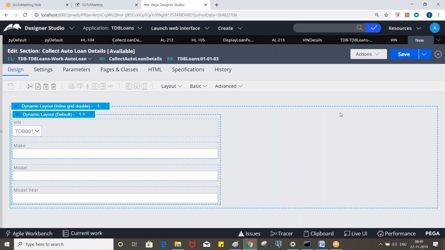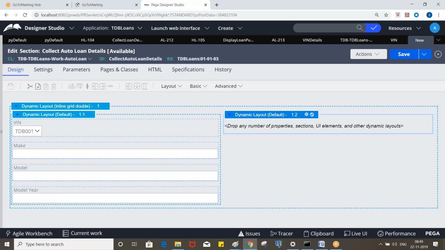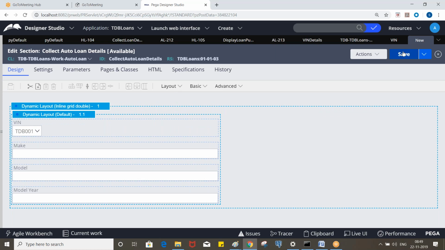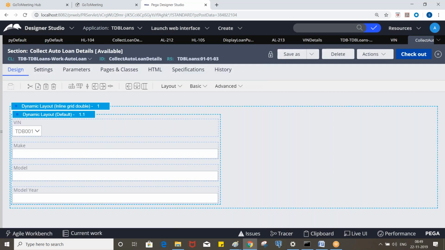Let's say if you want to display some set of properties on the right side, use one more layout, because this layout is inline grid double, so you can place two layouts in the same row. If you make it 3, it will be like 3. Okay, so now we have a section ready.